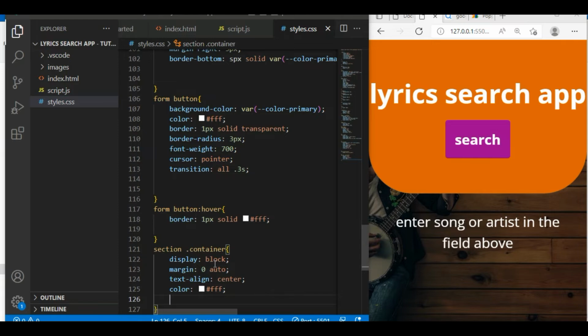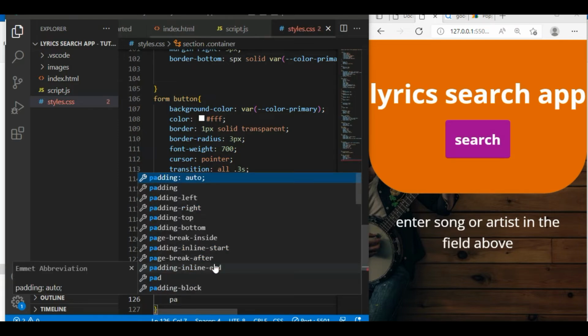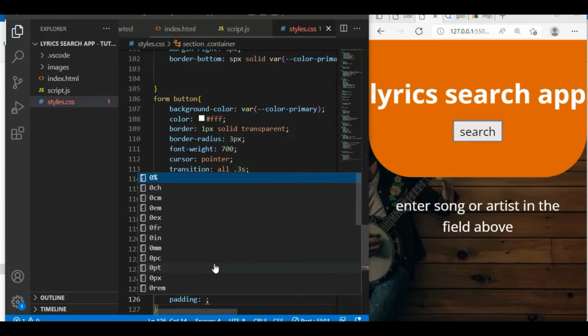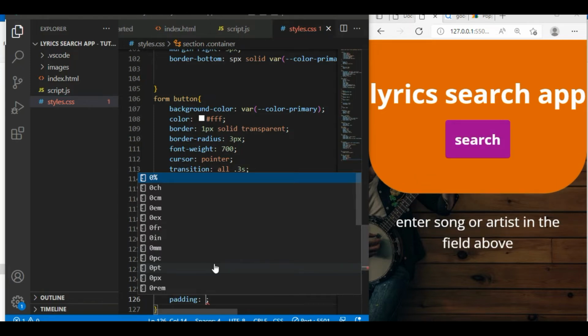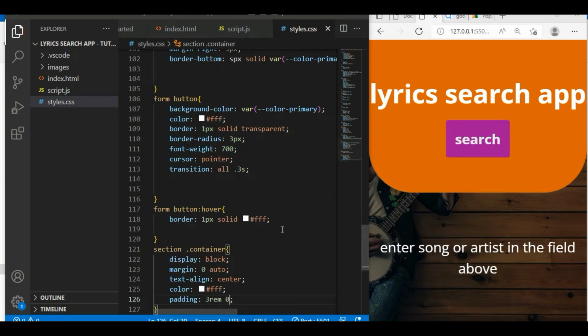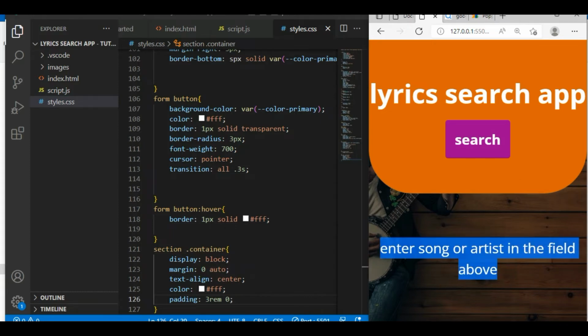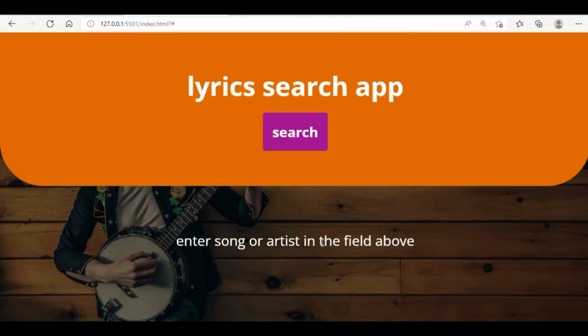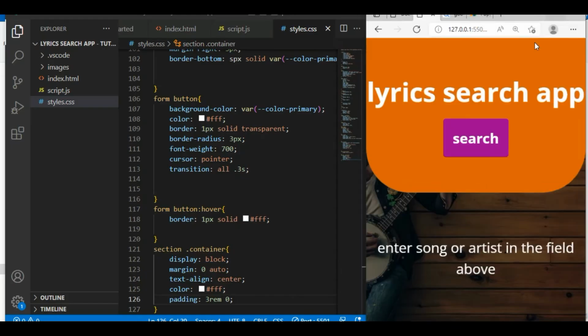Inside of this color, then I'll just... After this color, then I will give this padding. Padding will be just 3 rem, and here you will show the sum of elements here. Okay, this is done, the cool design.